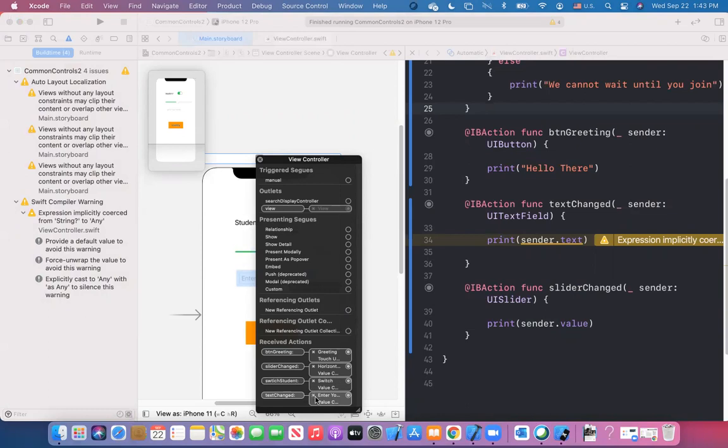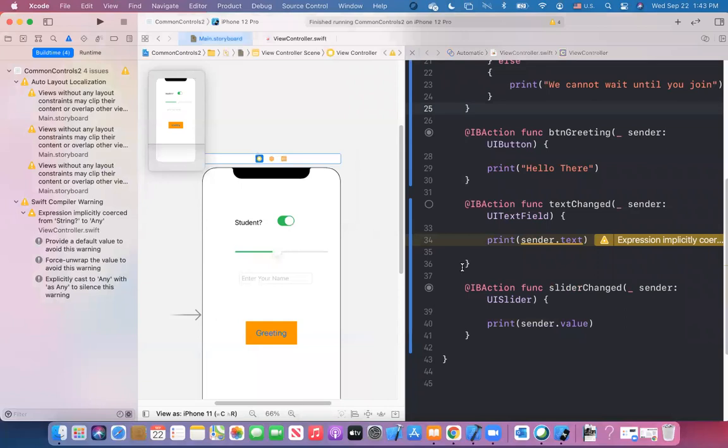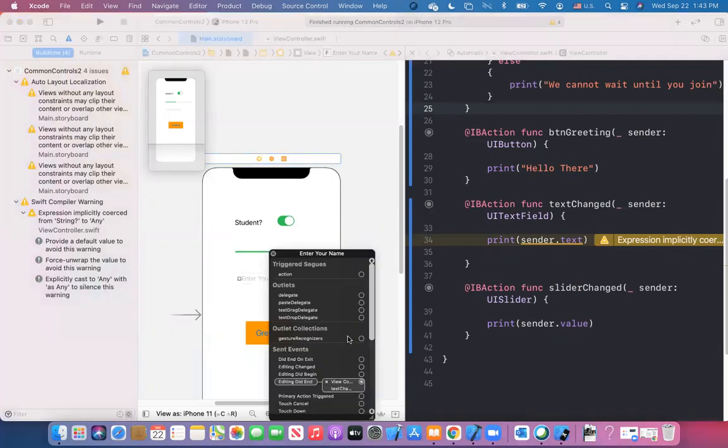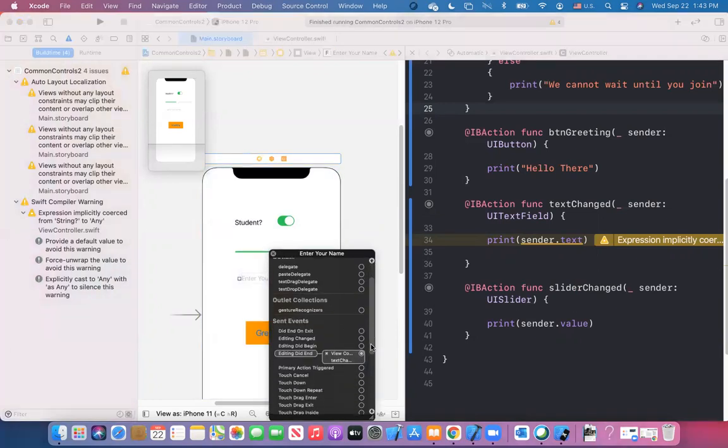So if I want to end or delete this connection, just simply click on the X, and now that is gone. All right. You could do it again by clicking and dragging on this. You see that? Clicking and dragging on this. Now, it didn't do editing. Do you see that? It says editing dead end. I don't want that. I actually want this one, editing changed.